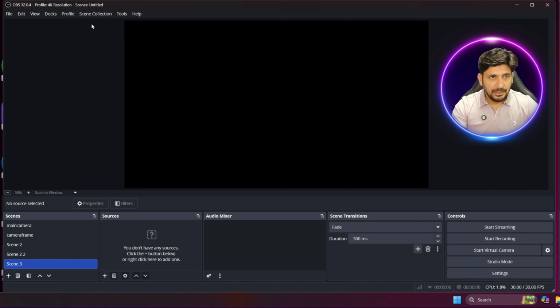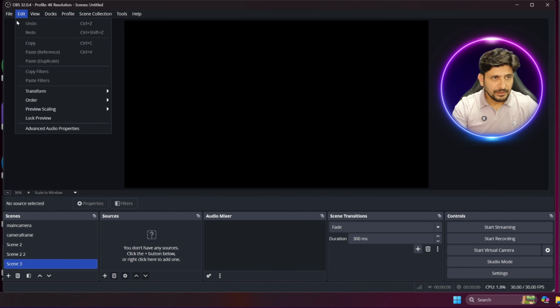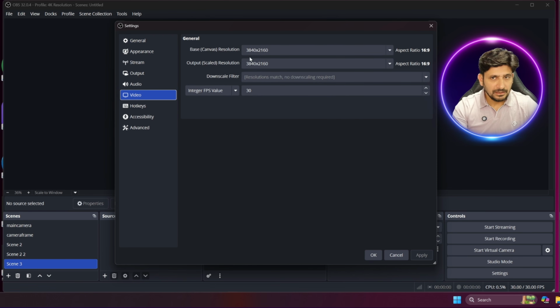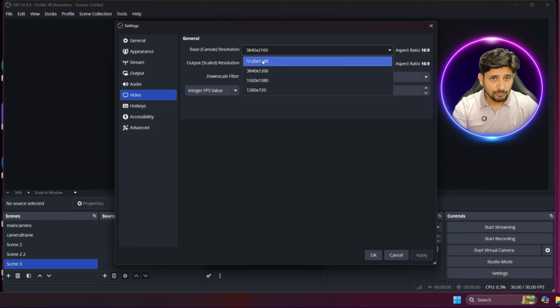Now if I go to File and click on Settings, here is Video. You can see here 3840 and 3840. This is 4K resolution now, 16:9. Of course, if you change it, it won't show you in the drop down. It is only available here. By default, it will be loading.